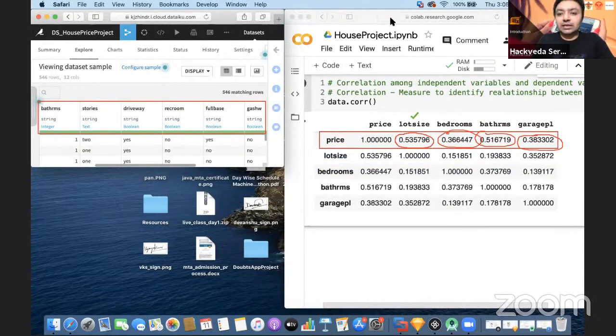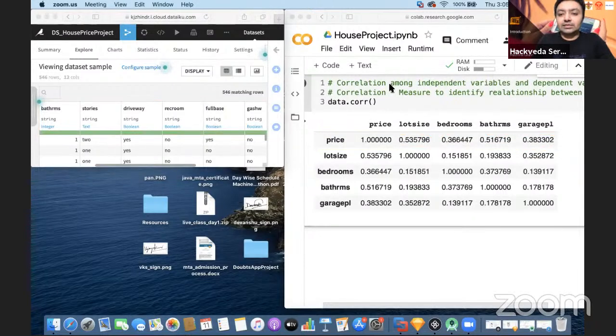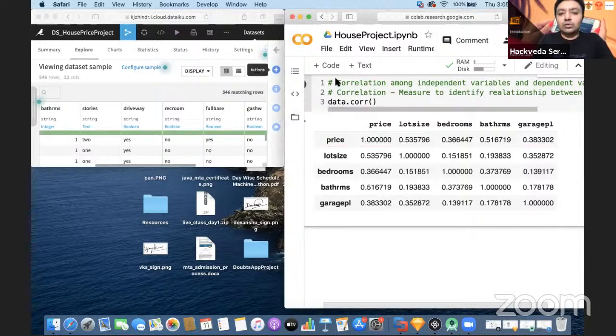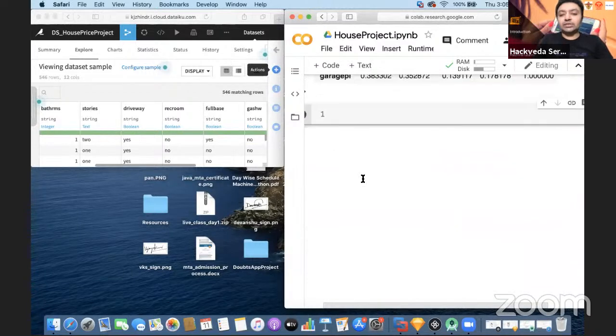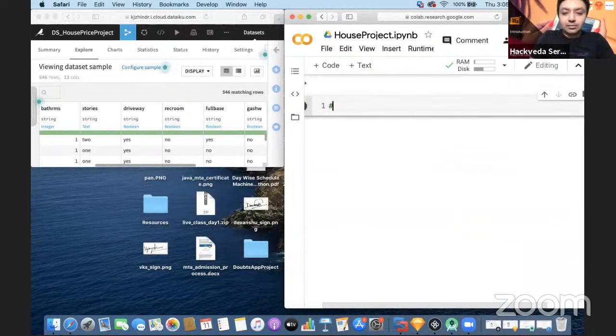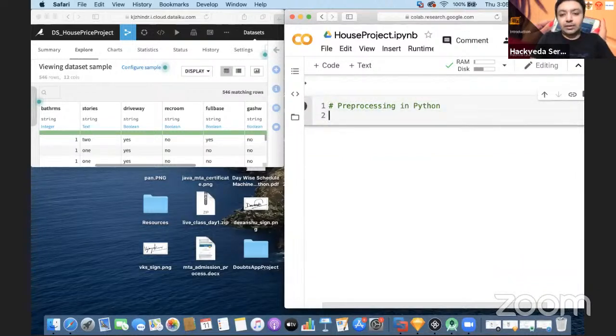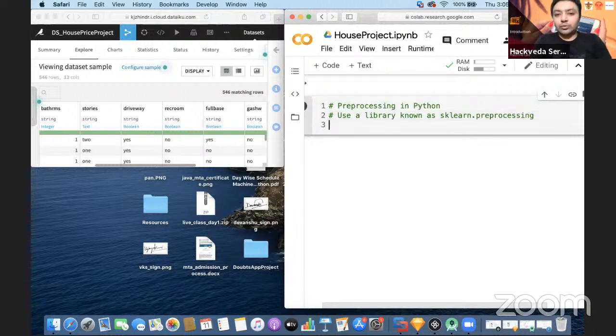Okay. So let's clear the annotations and have a new cell. Now in the UI, it was easy to process, but if we have to perform pre-processing in Python, then we use a library. Okay, we use a library known as sklearn.preprocessing.